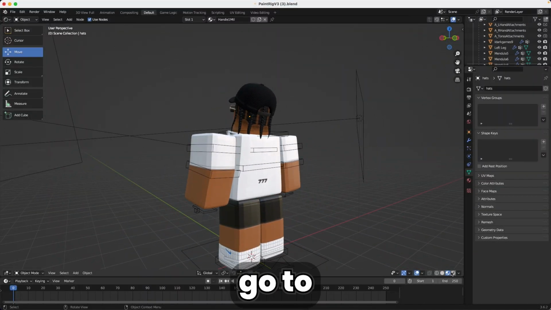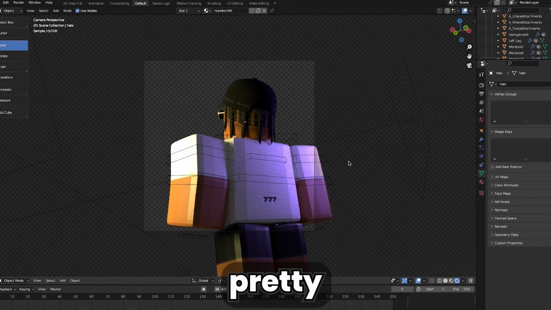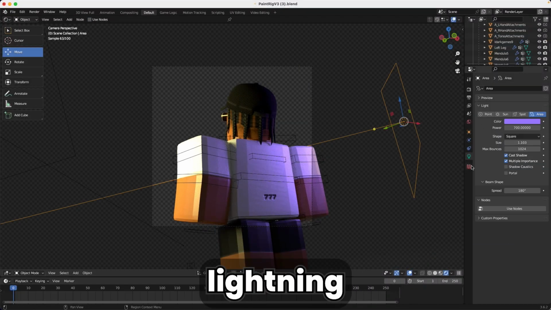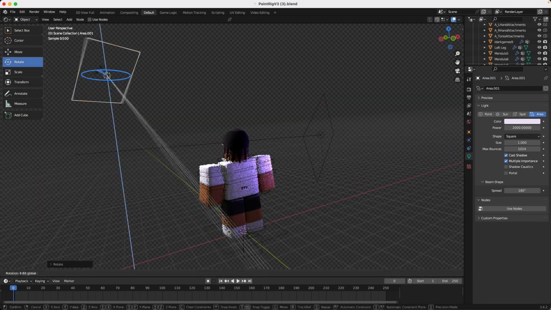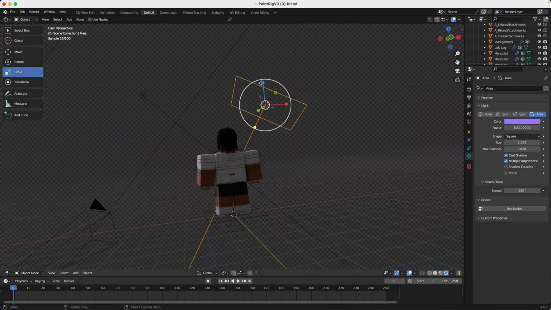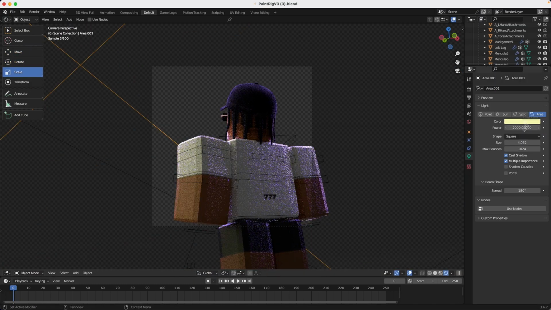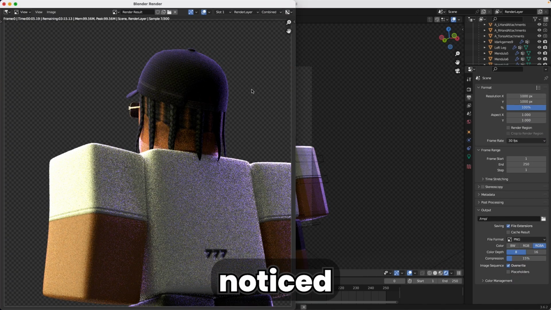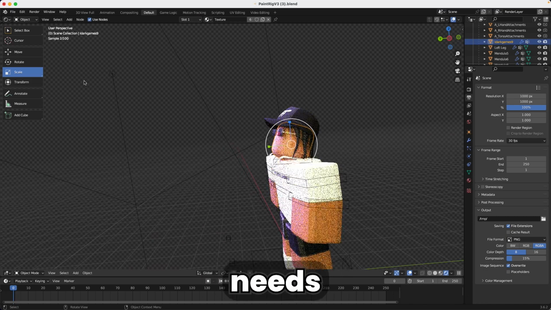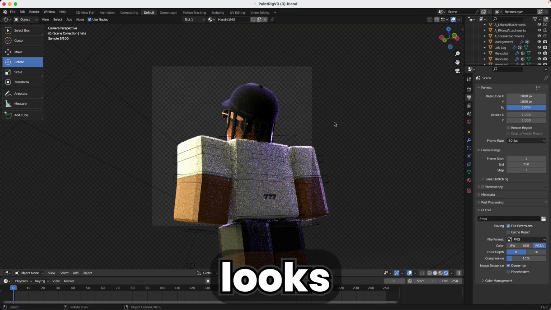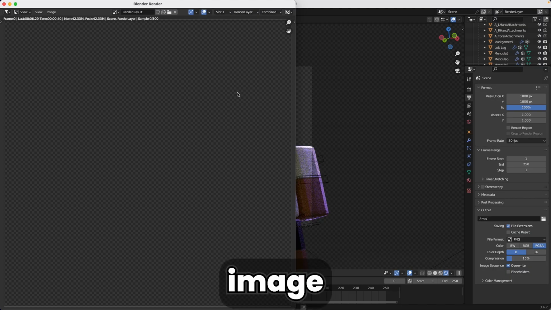Okay, now let's go to rendering. That looks pretty clean so far. Let's change the lighting to match the picture. Yes, that's it. But I noticed one thing. I don't like how this character is positioned. I think the head needs to be a little bit more like that. I think that looks way better. Alright, epic. Render image. Okay, done.